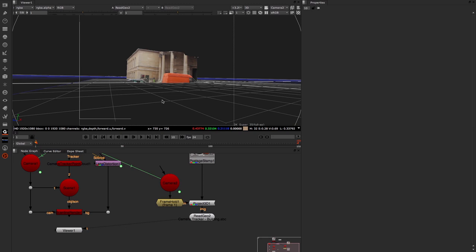Okay, so that is looking at using survey data to either capture one frame for projection, which is what we've looked at in this project, or we could use it to do an entire camera match move.